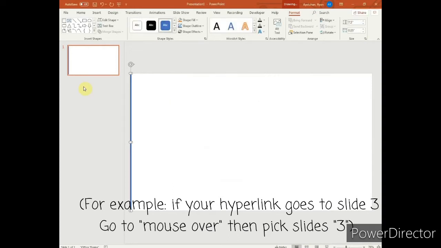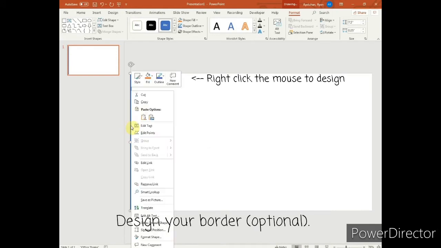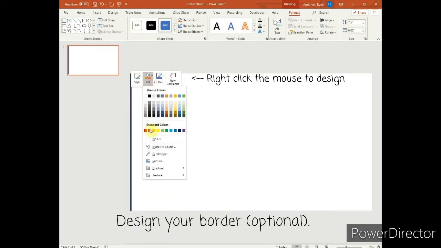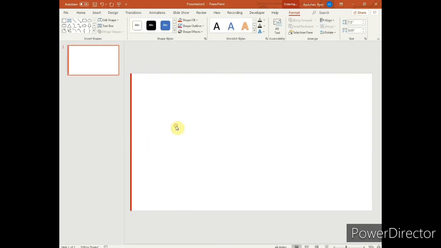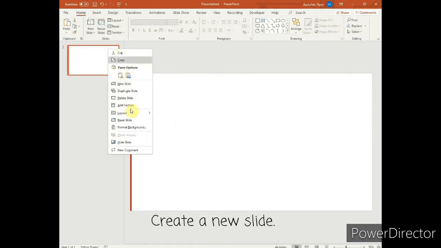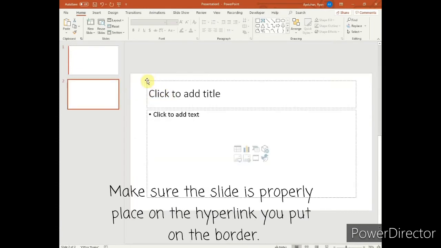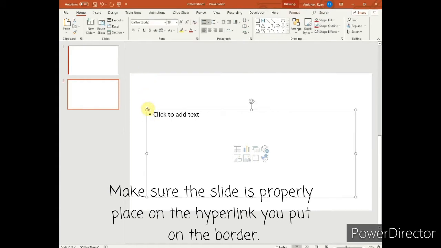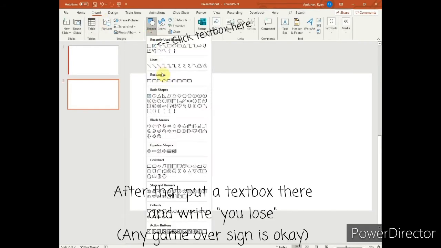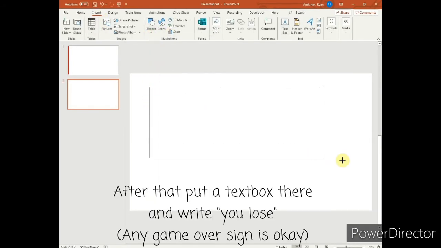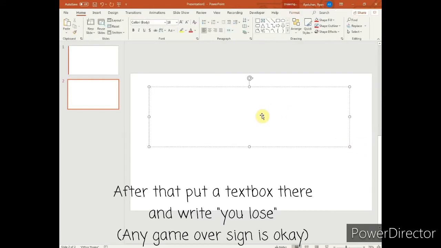After that, you must design your border. It depends on you. If you like red, you pick red. If you pick green, then pick green. After that, go create your slide as a game over sign. Since mine is the next slide, that means that's my game over sign. After that, go add a text box to write a game over sign. Mine says "You lose", which is written over there.